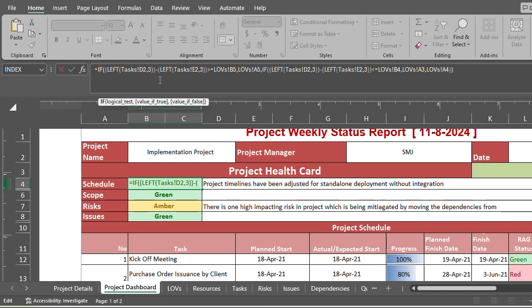I've also made a separate video for the IF statement, or IF formula, so you can also go through that one. It covers a more simplistic scenario. In our case, I have just used LEFT, so you can ignore this one. LEFT is basically a function that picks up the number of characters you specify from the left-hand side of a cell. In this case, I have told this function to pick up the first three characters from the left-hand side of Tasks D2.